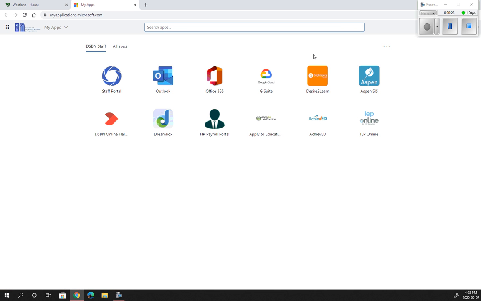Now mine looks a little bit different because I'm staff, but regardless, there is this icon here, Brightspace, Desire to Learn, D2L. This is where our course is found. It used to be called D2L. Some people still use it, but it's basically called Brightspace now.